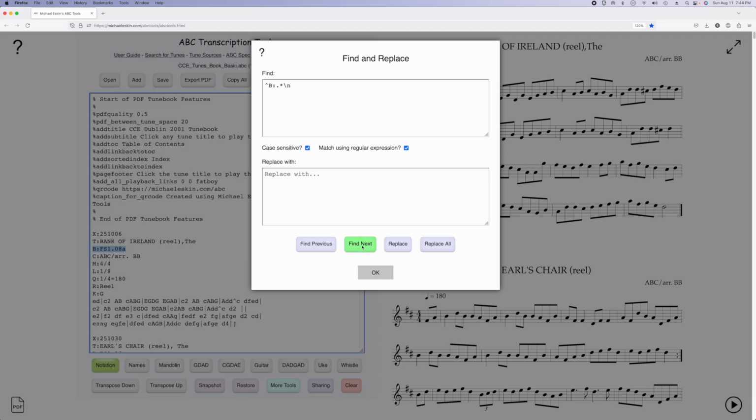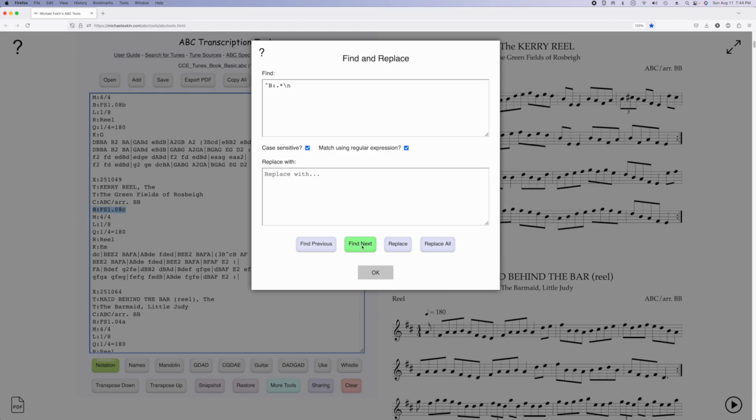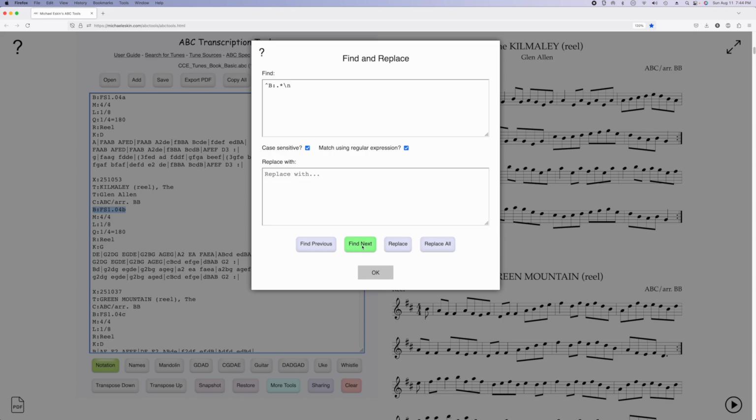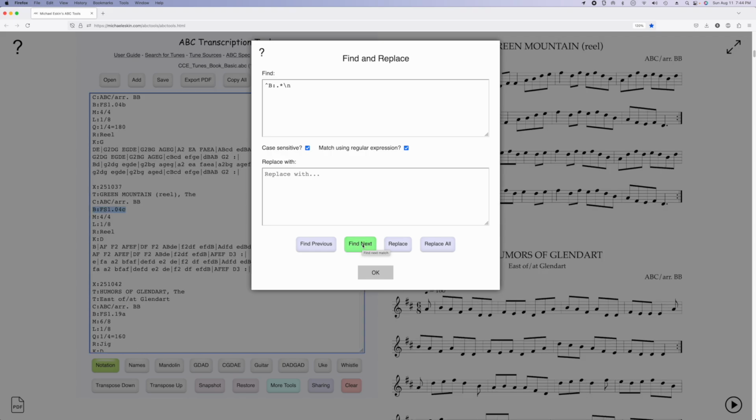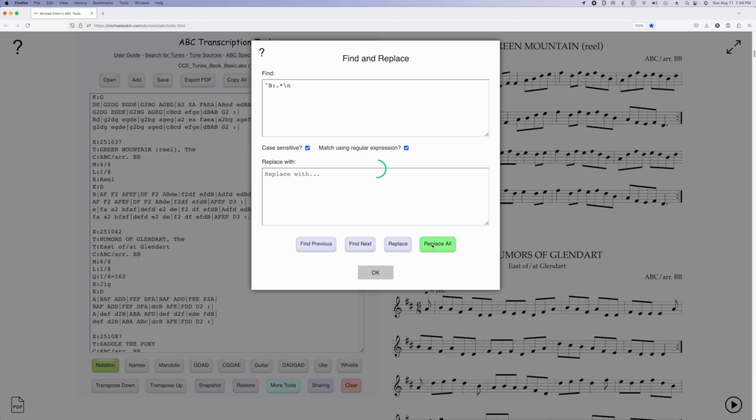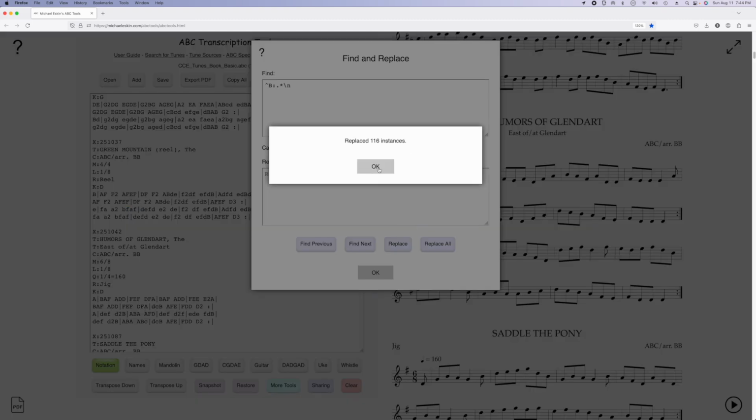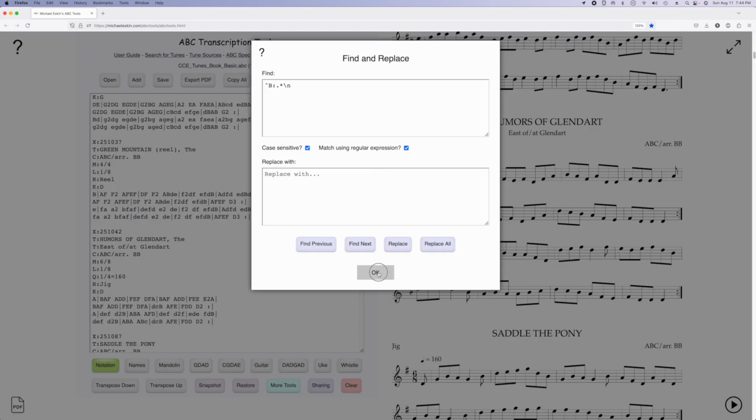And if I just do a find, you'll see that it finds each one of these things. But the actual text of it is different, and this is what's possible with regular expressions. Now I'm just going to do a replace all. And you can see now that they've all gone away and we've replaced 116 instances.